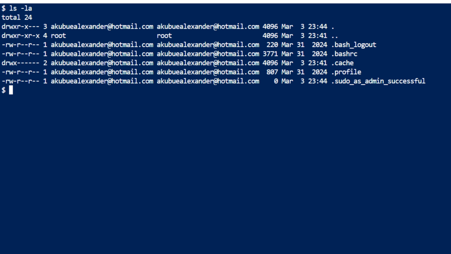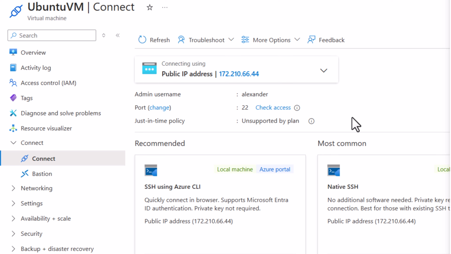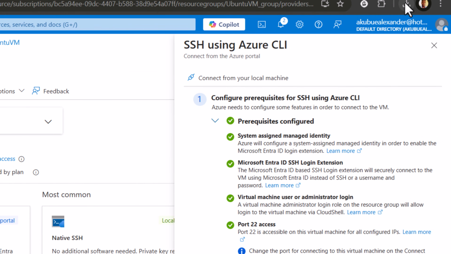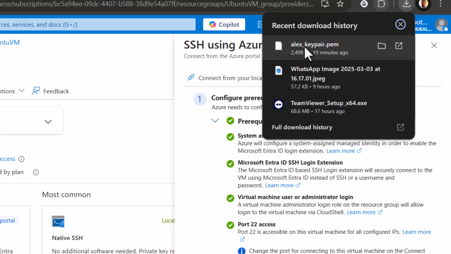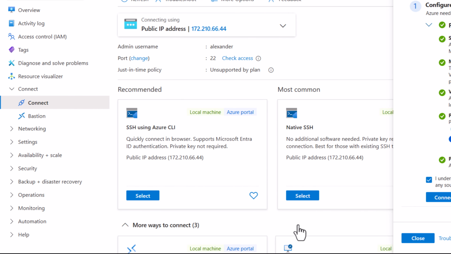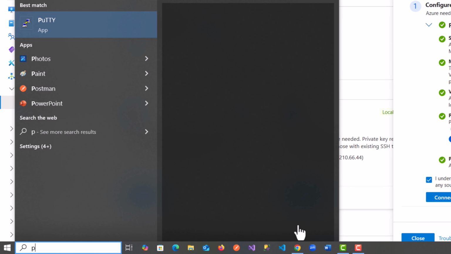Let me show you another way you can enter your Ubuntu operating system. Let me copy this IP address. To connect with PuTTY, if I click here, you see that the key pair we downloaded is .pem. So we first need to convert it to .ppk if we want to use PuTTY to open our operating system. So I'll go here and type PuTTY.